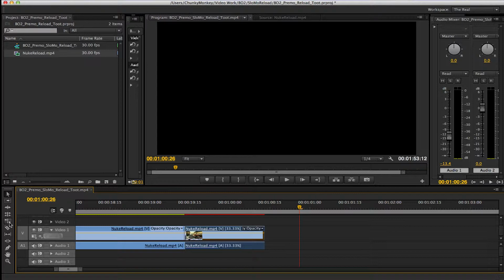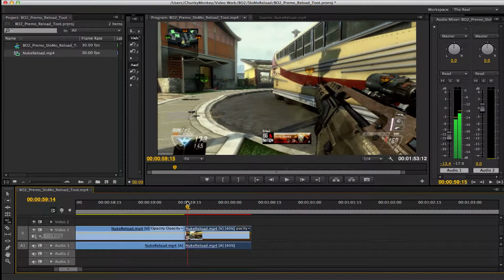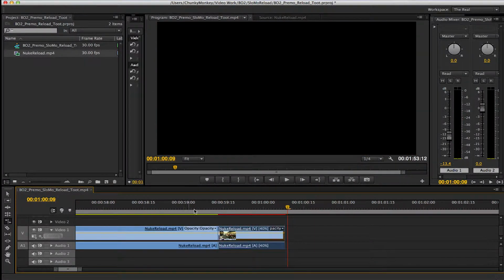You can go right back in here to your rate stretch tool or hit X on your keyboard and you can scale it back in. And notice that as you're scaling it in and you let go, you can see the percentage changes. So there's 40% right there. So that worked out pretty well.